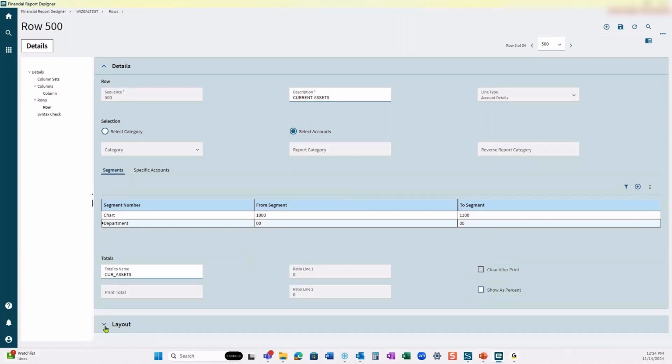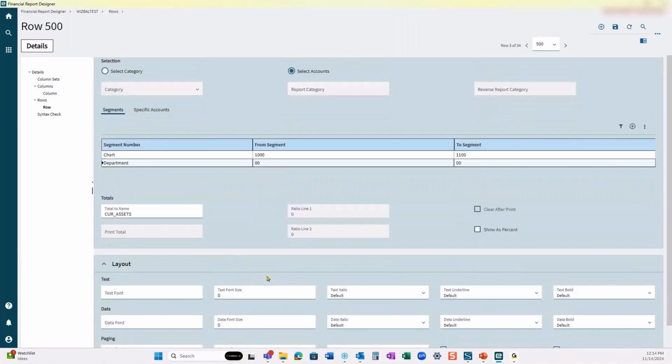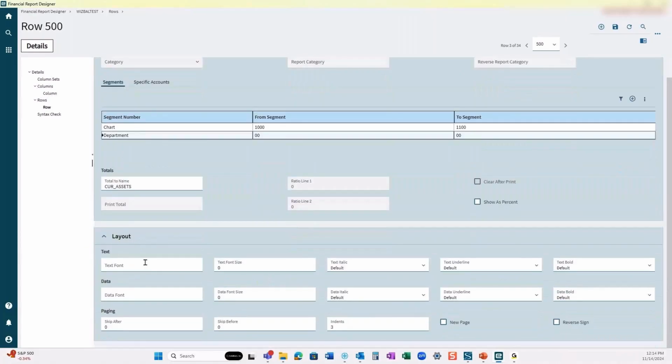We can change the layout on any row that we want. So by checking out the layout, we've got the text fonts, the data fonts. We can do paging. As we discussed yesterday, we can reverse the sign. So if you want to present your liabilities as in the black as your font, we would reverse the sign, and then the system will behave accordingly when it publishes the information. You want to make sure that for something like accumulated depreciation, you would want to not reverse the sign. It'll come in as a credit balance, and that's the way that we would normally present it on the balance sheet.